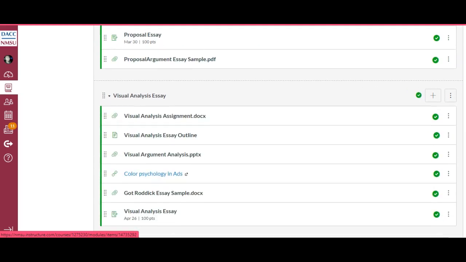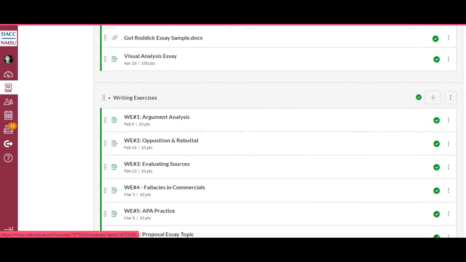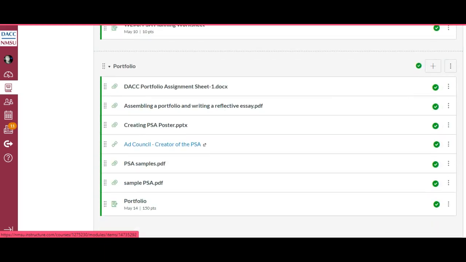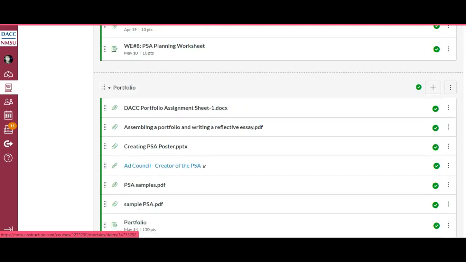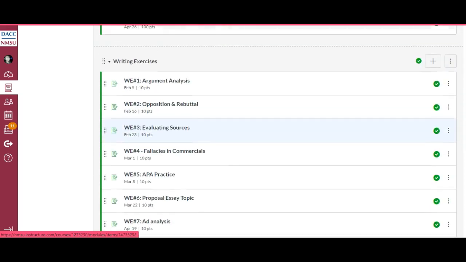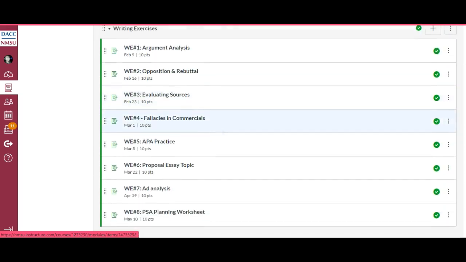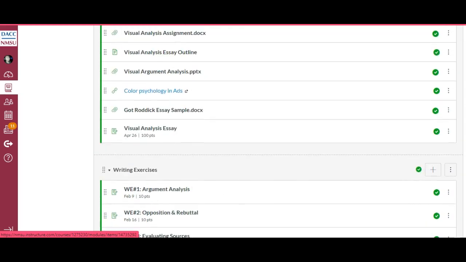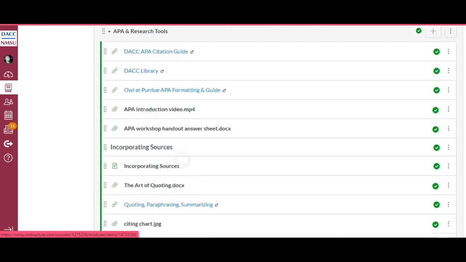So like I said, these are the assignment modules, and they each contain the instructions. Like for example, the portfolio module contains the instructions, but it also provides some links and files to help you complete that assignment. And then here I have a writing exercise module so that you can go to all the writing exercises.